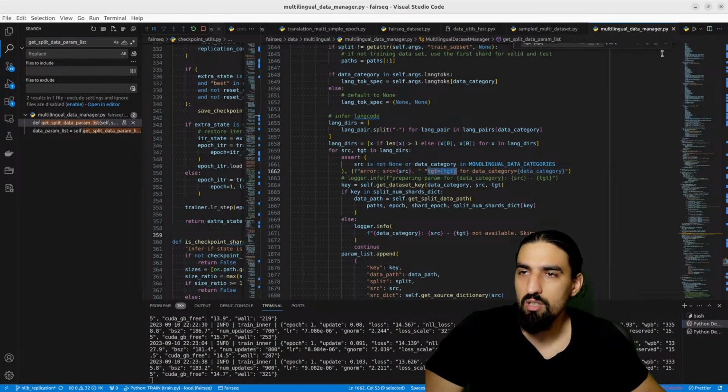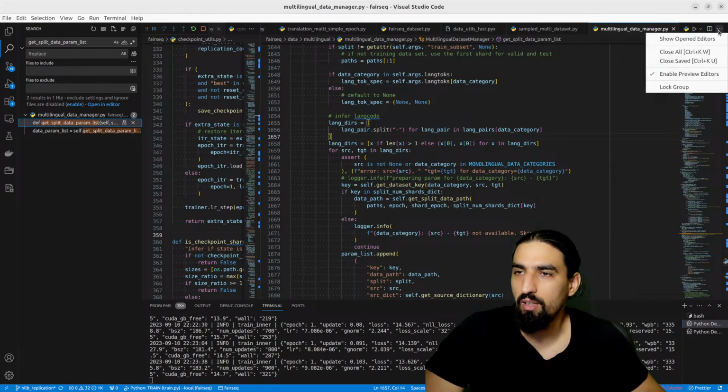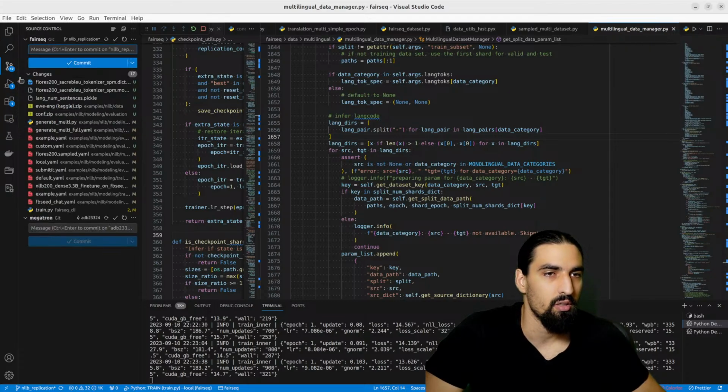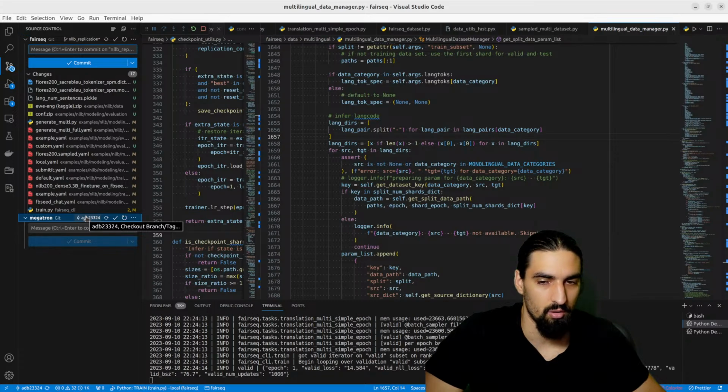How can I see the last update to this file? Can I do something here? Debugger, source version, changes, application, git, see history. Can we somehow see the history here or not?